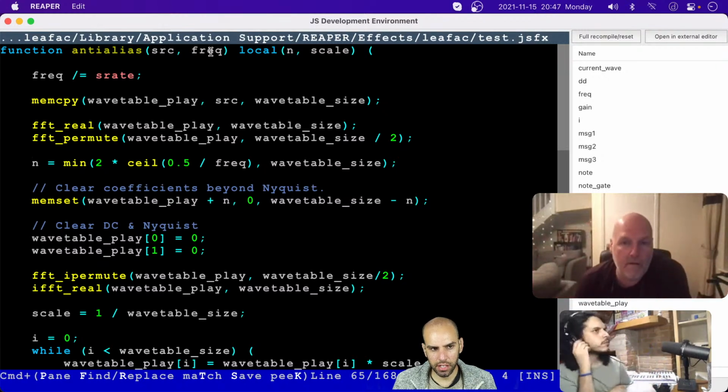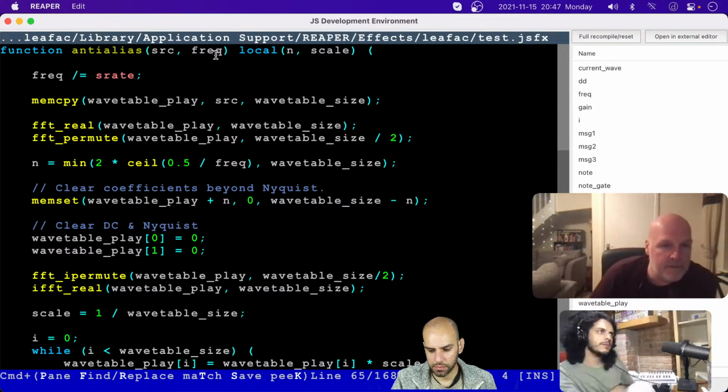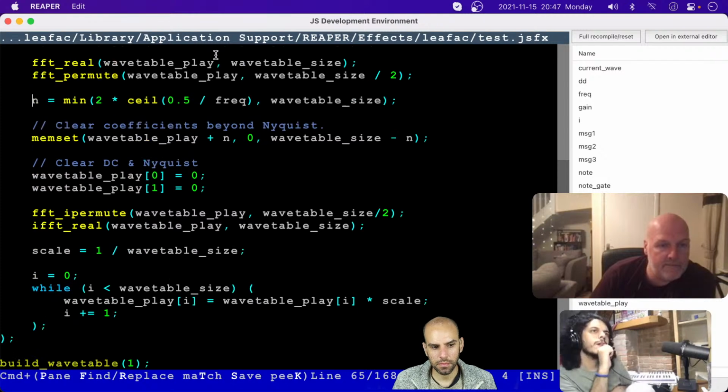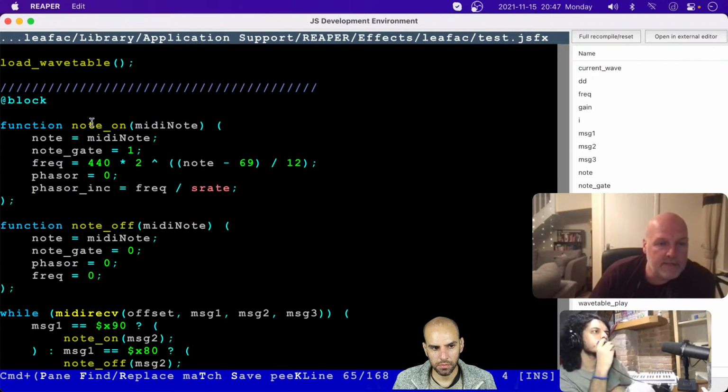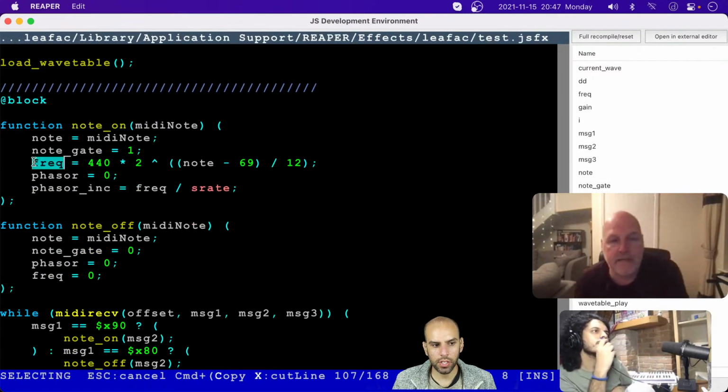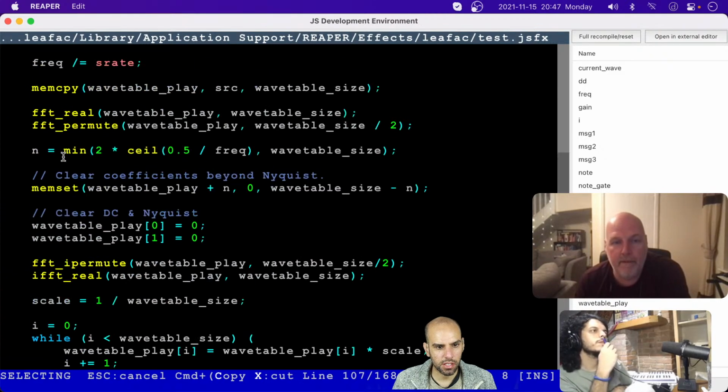And the frequency that we are talking about here is the frequency that is related to the note you're playing? Yes. If you remember in note on, that's where we work that out based on the MIDI. Okay. It's the same freq variable. It's a global variable in this case. That's right. Yes, a global.